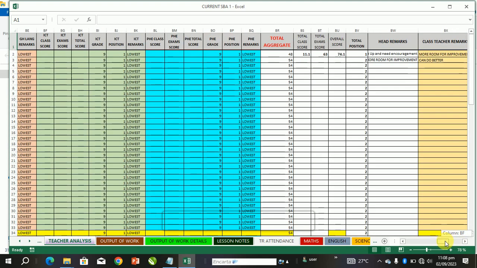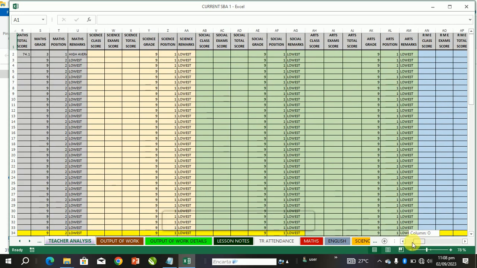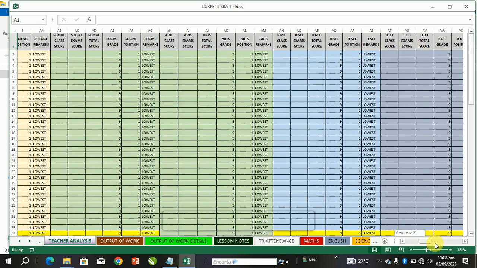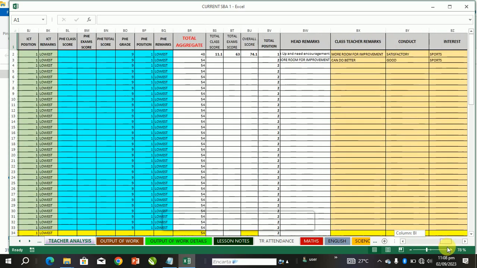If they're entering it in Kannada language, it will come to the Kannada language sheet. If they're entering it for English, it will come to the English sheet. So with the teacher analysis, you don't enter anything here. All the entries you make in your subject sheet, the summaries are what will appear over here. And if you want to update it, the place that you need to update is the end part.